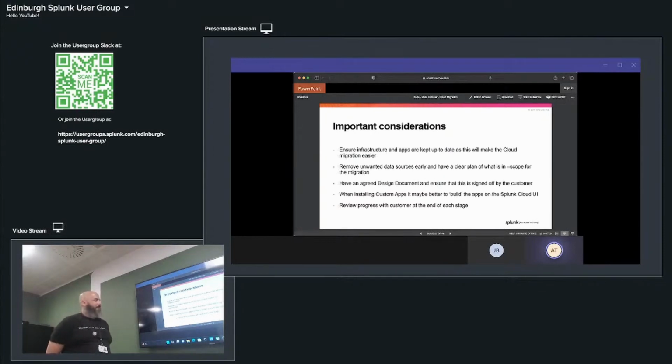And finally, reviewing progress with the customer at each stage. This is really important because going from on-prem to cloud, it could be a really different experience for the customer. What you want to do is reassure them at each stage of what you're doing and guide them through this process, which I think makes things a lot easier at the end.